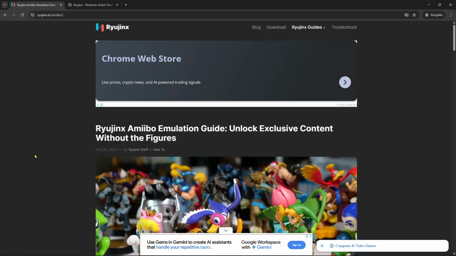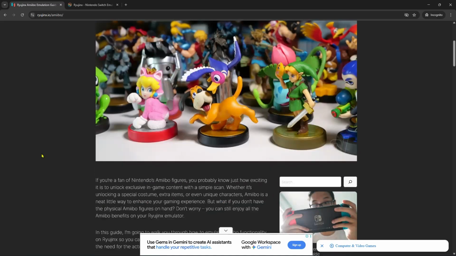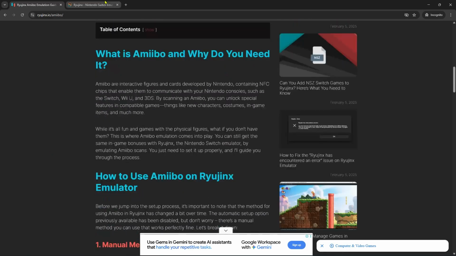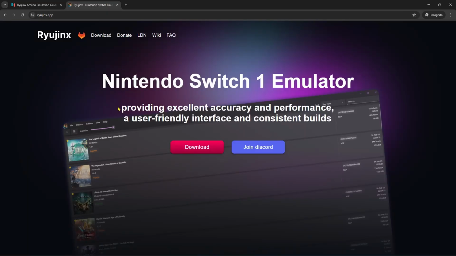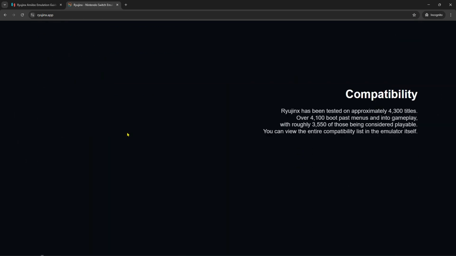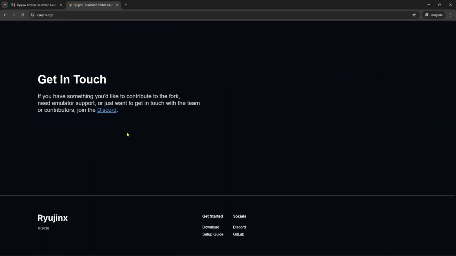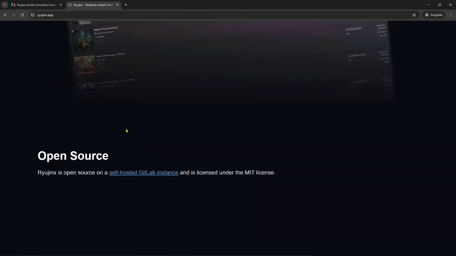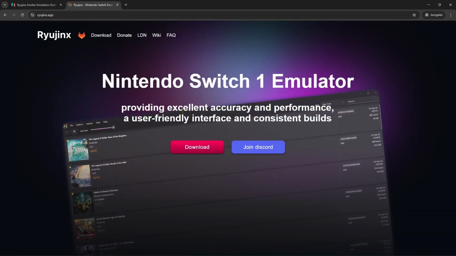You want to make sure that you have the required Amiibo .bin files, as Ryujinx does not read physical Amiibo directly. Then you want to go to your Ryujinx, open it, go to options, go to settings, then input, and then ensure your controller is properly configured.